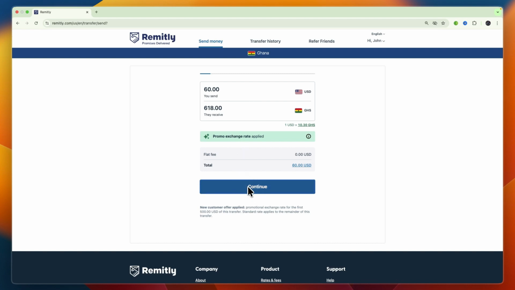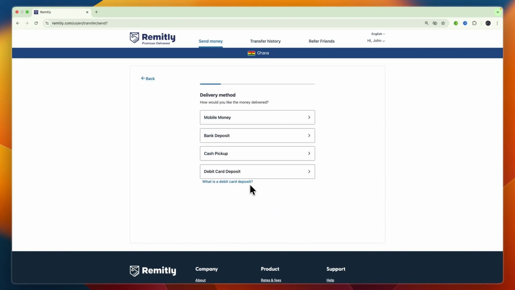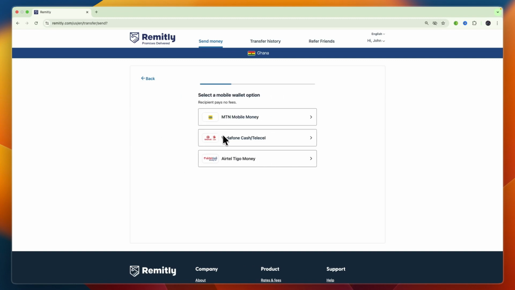Then from there, you can choose how you want the money to be delivered to your recipient in Ghana. They have mobile money, bank deposit, cash pickup, or a debit card deposit, and in this video I'll use mobile money. Then, depending on the method that you picked, you will need to enter some details.